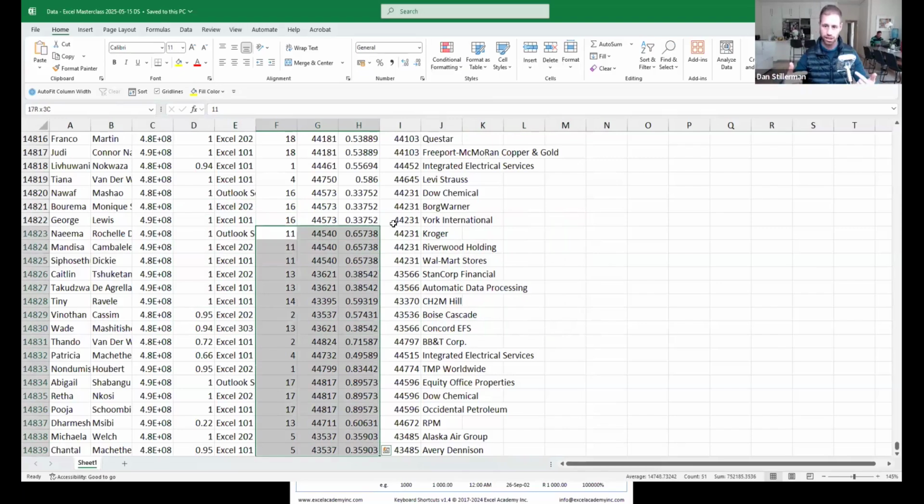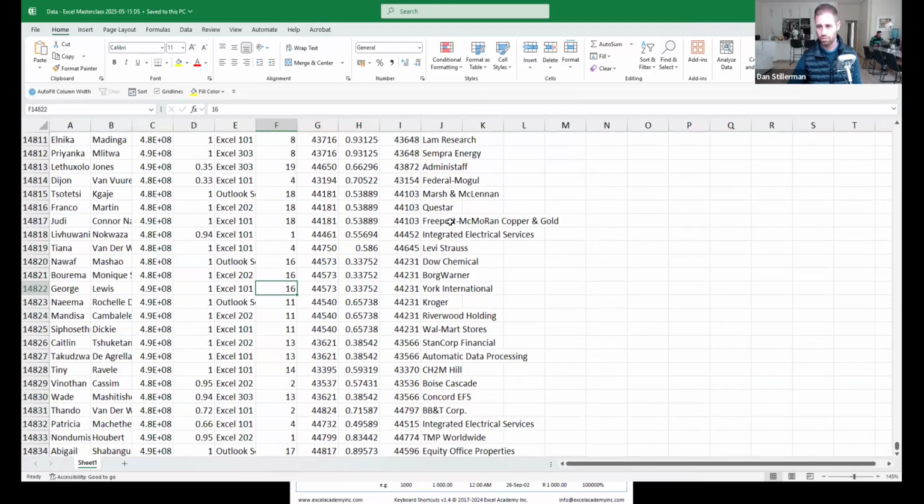So control and shift and the arrow keys. It takes a bit of time to get used to it, to get the hang of it, but you will get the hang of it eventually. All right, and you'll get more and more confident with it.